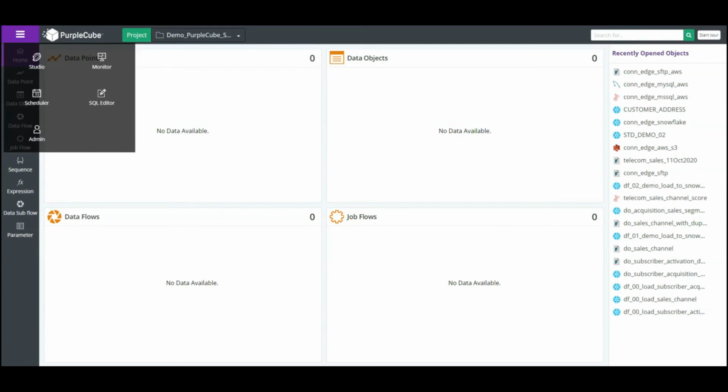Studio to build data pipelines, monitor to monitor the execution of jobs and its operational statistics, scheduler to plan and schedule executions, SQL editor, one single interface to query all your connected databases or applications, eliminating the need for specific SQL client tools, admin for management and administrative purposes.